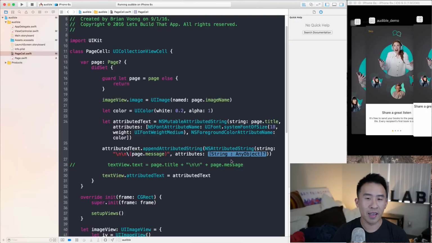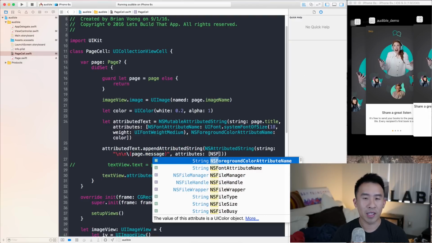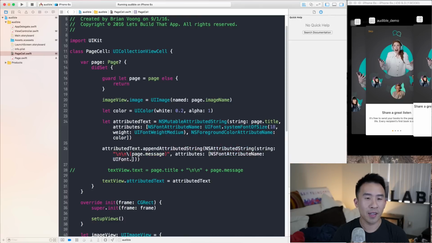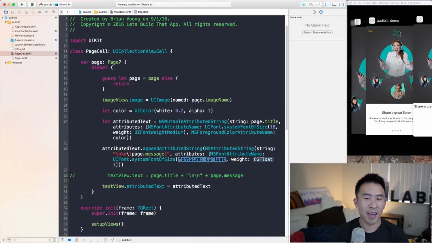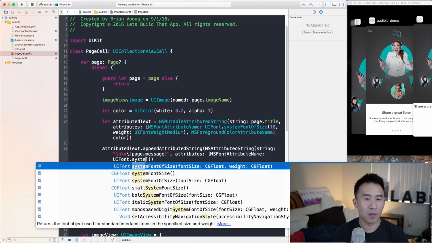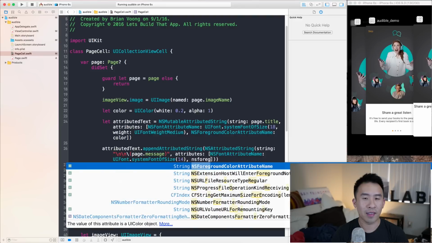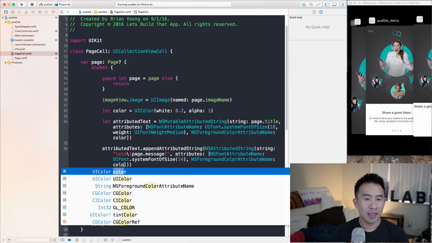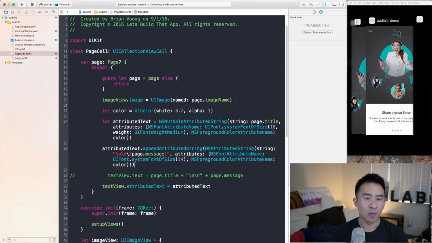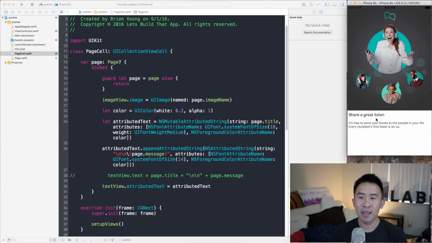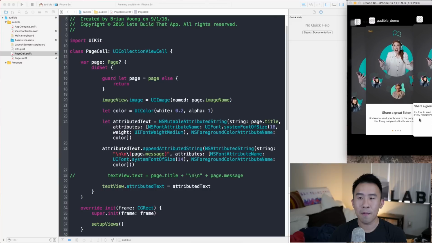And now this attributes will do the same thing: NSFontAttributeName, UIFont, system font of size. I think we can just use system font of size 14. That should be okay. And NSForegroundColorAttributeName of the color object. And let's just run this to see if our application will render the title text and then the message text right below. And that's exactly what we get inside of the text view area.